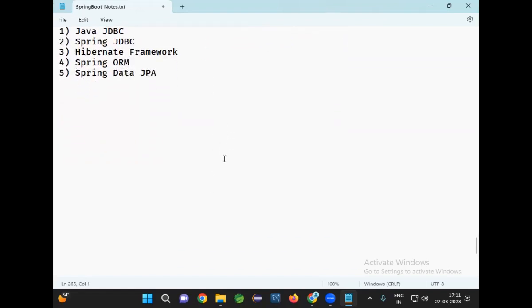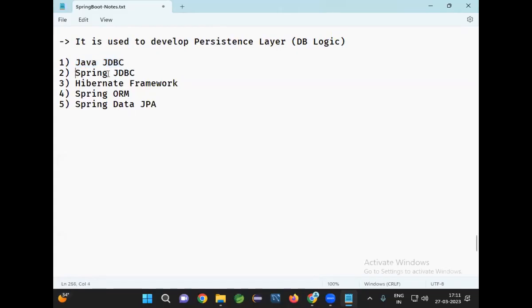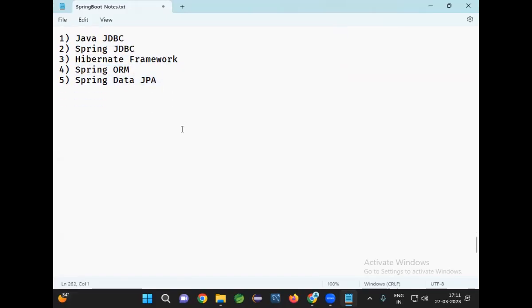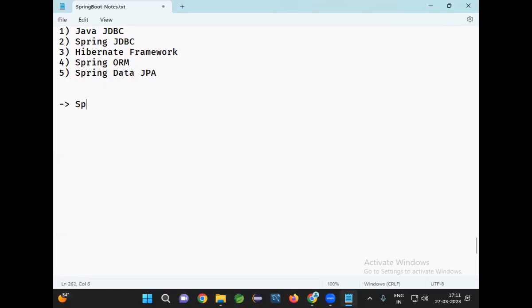Now, sir, Java JDBC is already available, Spring JDBC available, Hibernate available, ORM available. Why did Spring Data JPA come into the picture? If you see, Spring Data JPA is simplifying CRUD operations implementation. When you want to perform CRUD operations with a database table, like inserting a record, updating a record, deleting a record, Spring Data JPA simplifies CRUD operations implementation in the project.